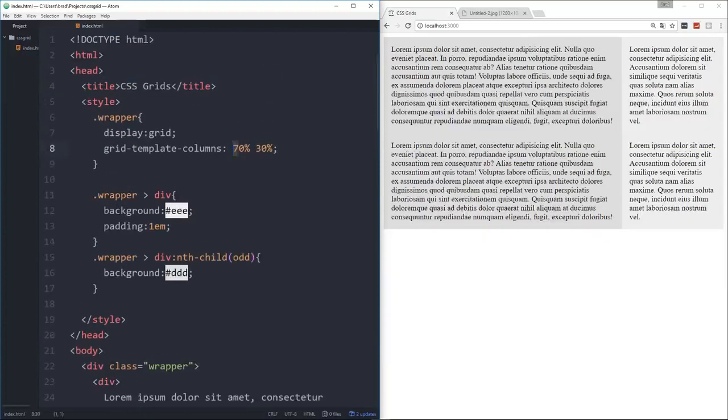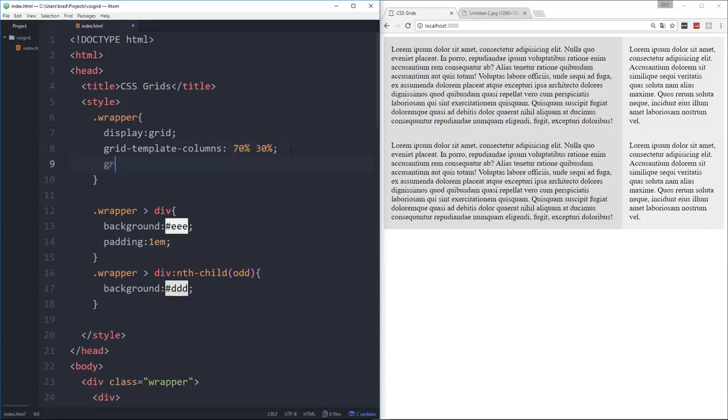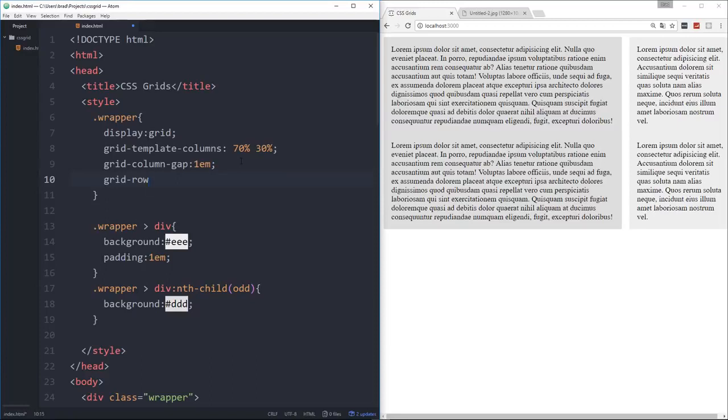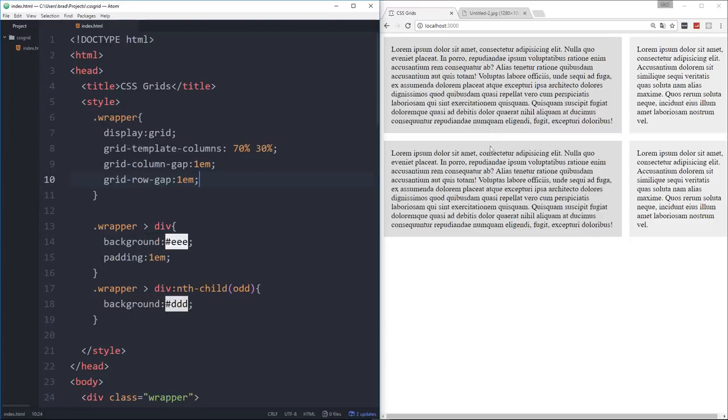All right, so we have our 70-30 grid. Now, if we want to have some spacing in between here, we don't have to manually set margin. We can add something called gap. We'll say grid-column-gap, and let's set that to 1em. You can use whatever unit you want. You can use pixels, and save it, and you'll see that now we have a space here. This is the column gap, so it's separating the columns. If you want to separate it this way, then that's a row. So we would say grid-row-gap and set that to 1em. Now we have that spacing.